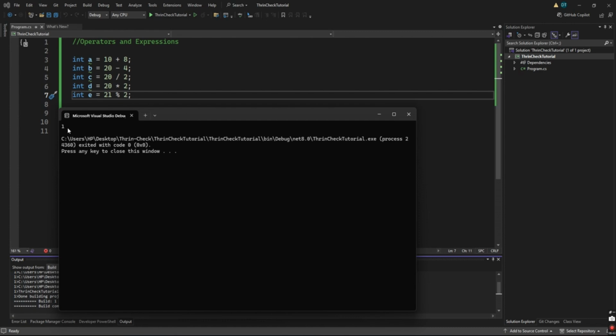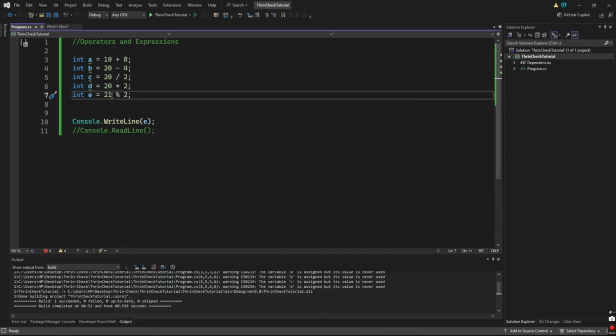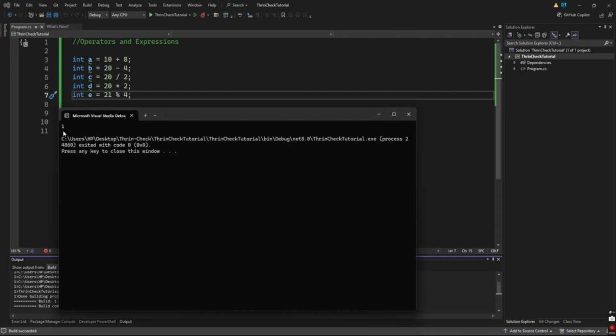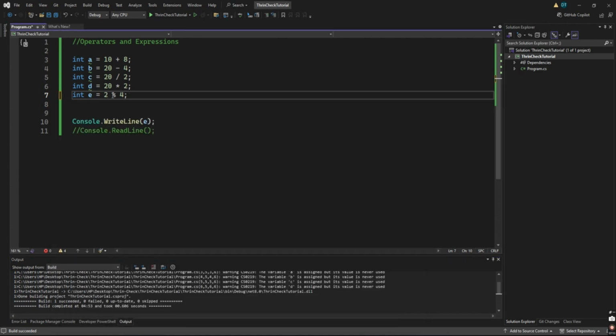have any remainder. But once we divide 21 by 2, you should know 21 by 2 will definitely give you the remainder of 1. And let me say divided by 4. We should have remainder of 1, because 4 times 5 basically is 20, and then we have remainder of 1.